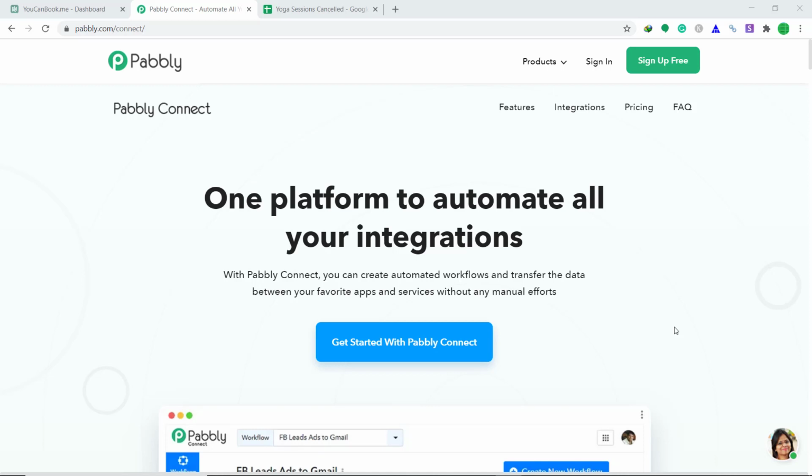In this video, you will learn how to integrate You Can Book Me to Google Sheets. You Can Book Me is an awesome scheduling software and Google Sheets is an online spreadsheet program. So basically what we are trying to do is anytime a booking is cancelled in You Can Book Me, the data will be immediately inserted into Google Sheets.